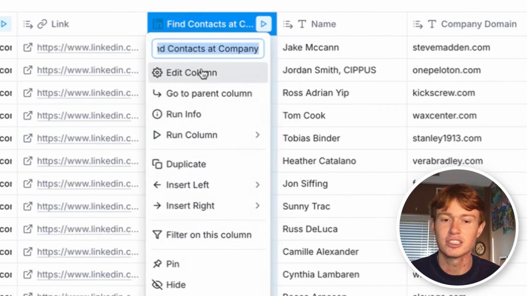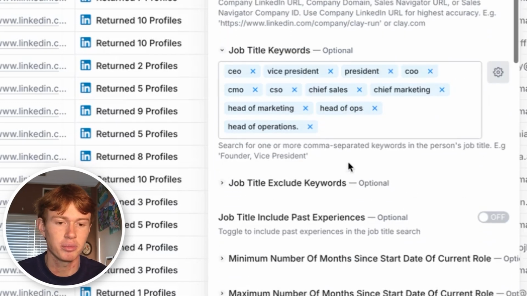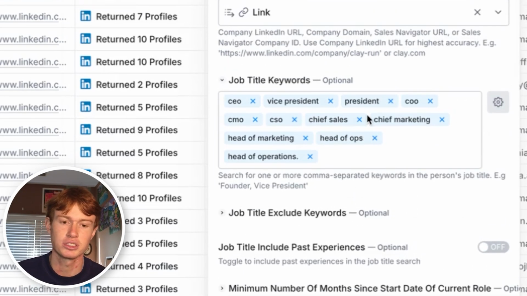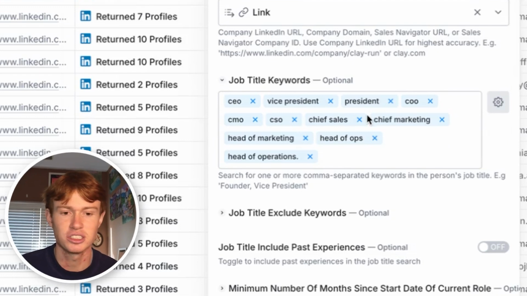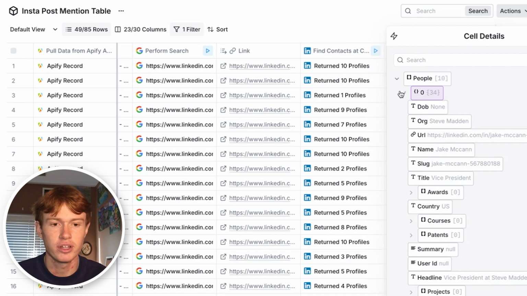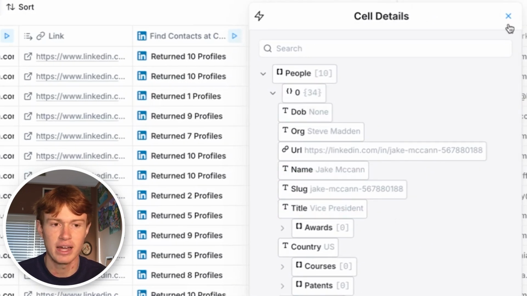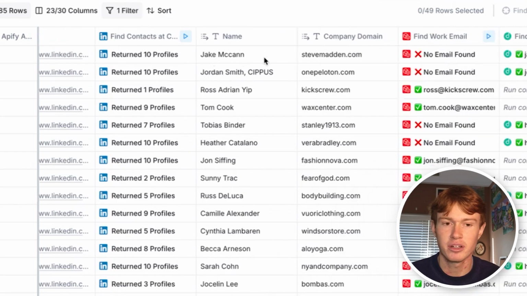However, I don't have anybody to actually email yet. If you've noticed, I only have the company name, but I need to find a decision maker now to then email with this first liner reference. What I did was I used a Clay integration called Find Contact at Company. This is pretty self-explanatory. It allows you to find people that fit certain job titles at a company. Right here, I put a bunch of decision maker keywords such as CEO, Vice President, President, COO, CMO. And after that, I ran it and we were able to find people who fit those job titles at the specific companies. For example, here we have Jake McCann, a Vice President at Steve Madden. I decided to pop out the first person that it gave me here and their company domain.